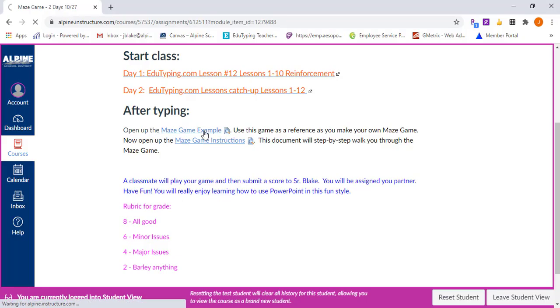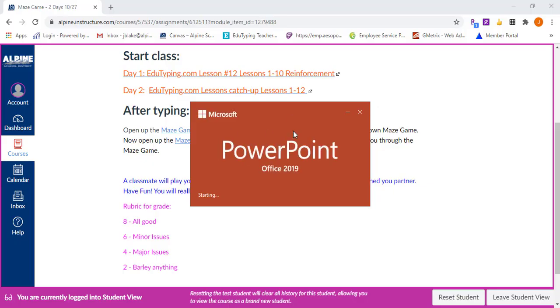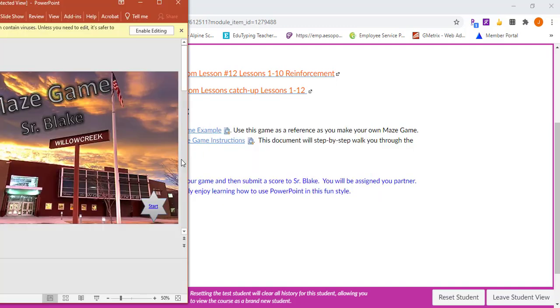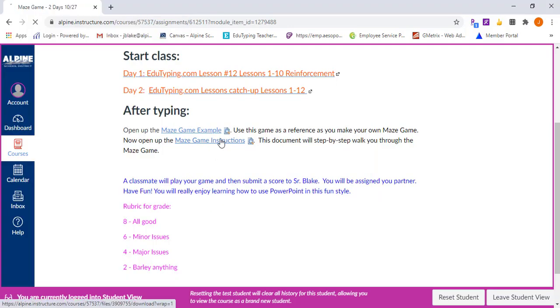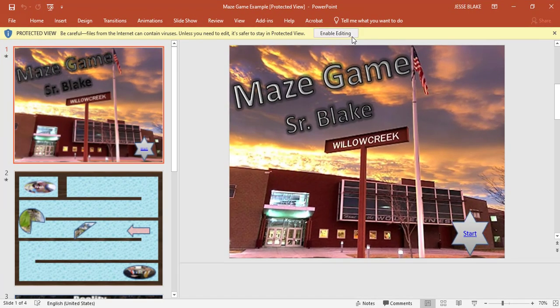So I'm first going to quickly open up the example document just to give you an idea what we'll be doing in this lesson. You actually do not need to open this document yourself because you're seeing the example right now. While that is loading, I'm also going to open up the instructions and get those loading in the background. So let's go take a look at the example.